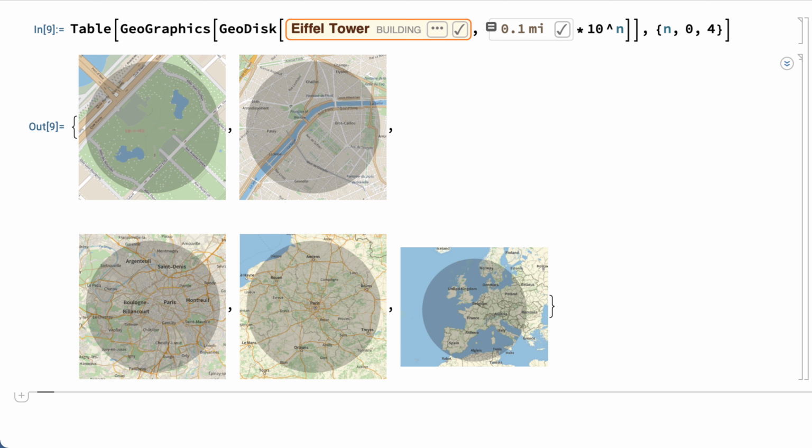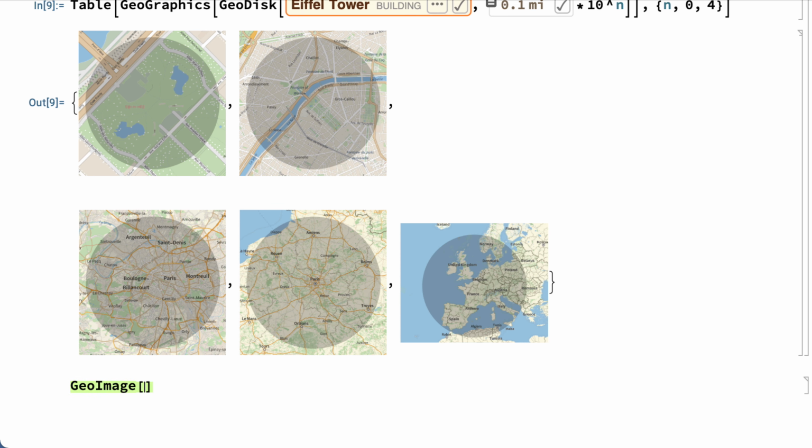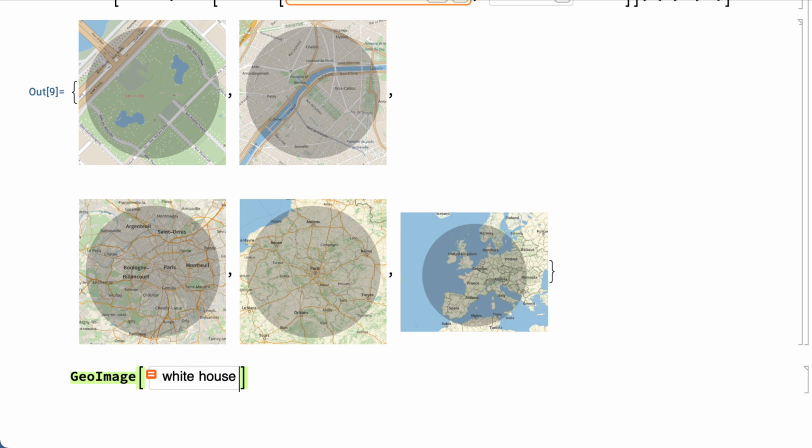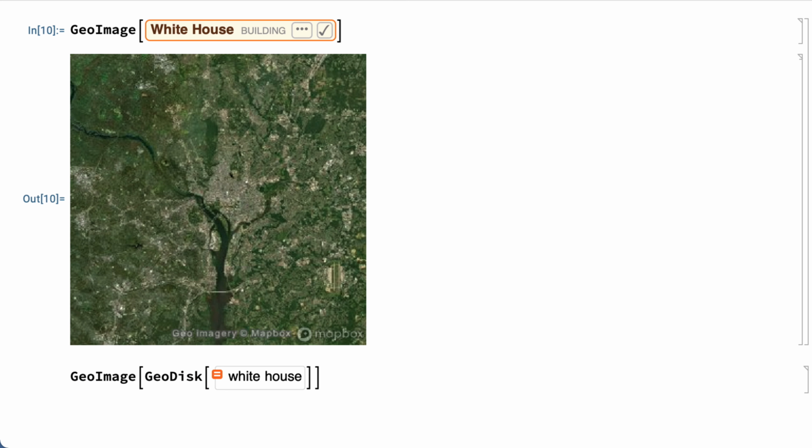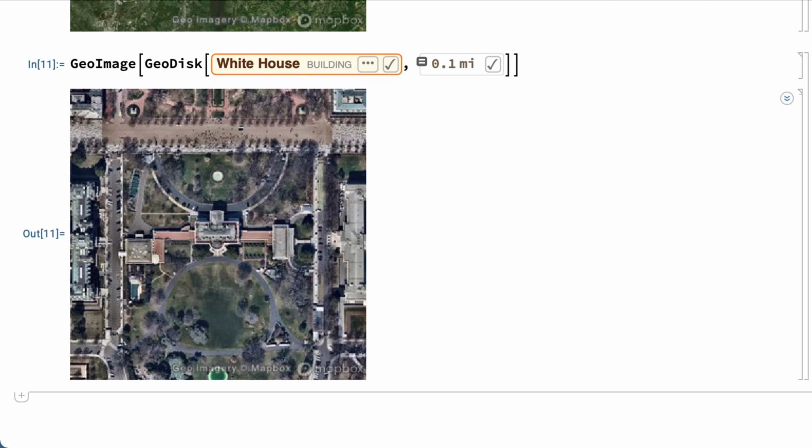There's another function called GeoImage that gives satellite images rather than maps. For example, this uses GeoImage to get a satellite image centered on a specified location. There are various ways of adjusting the scale of that image. This input uses GeoDisk as a convenient way of getting an image that is scaled to the size of the specified disk.